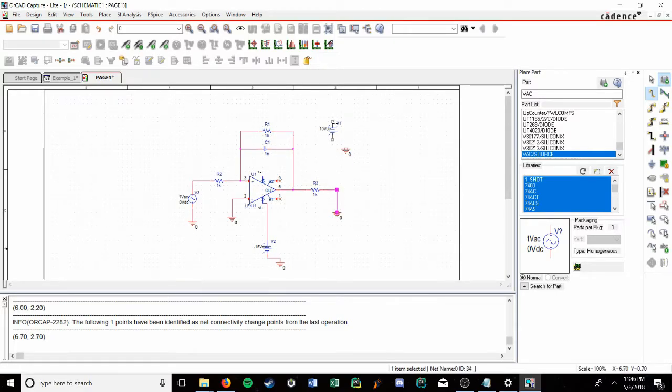Go, and then one last wiring. There we go. So our circuit's all set up. Now we just have to input our values.